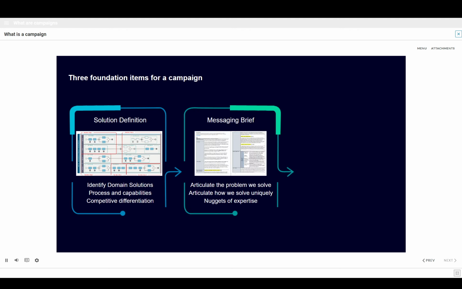The messaging brief articulates the problem we are solving for the customer, and how we uniquely solve the problem. The story creates a reason for customers to change, the imperatives facing them, and a guide for how to make the change. This document captures the nuggets of subject matter expertise needed for asset creation.